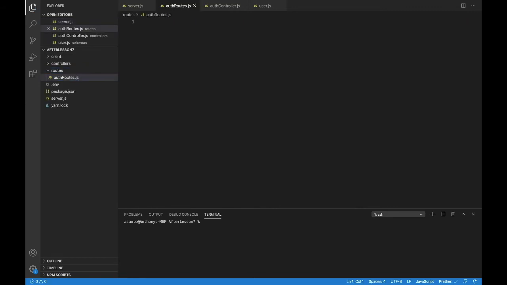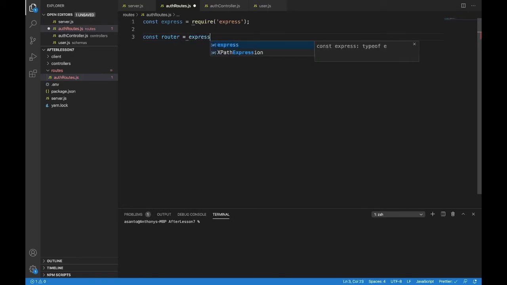So now in auth routes, we need to make a router. So just const express, we've been using express, will equal require express, and const router equals express, and not just the function, it's .Router.